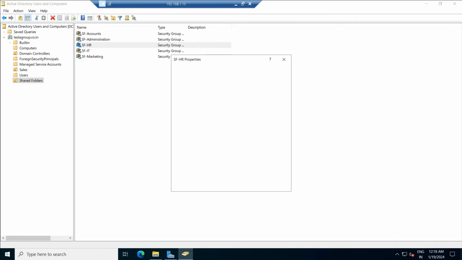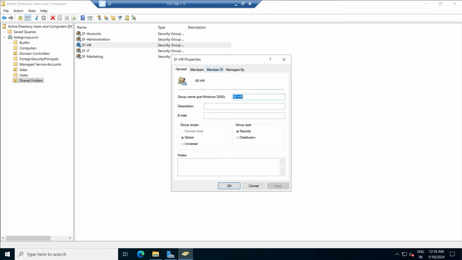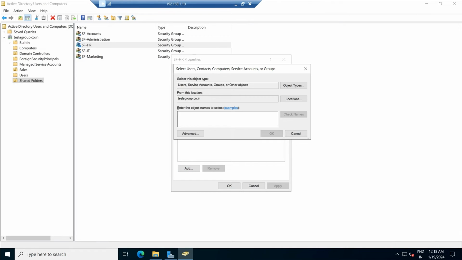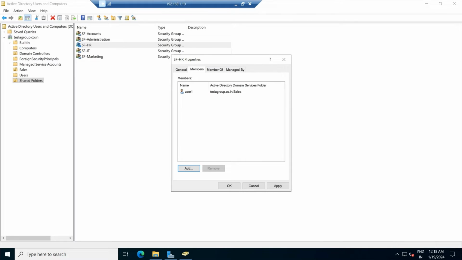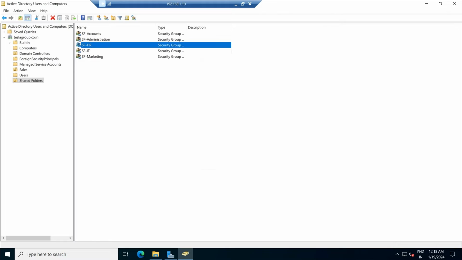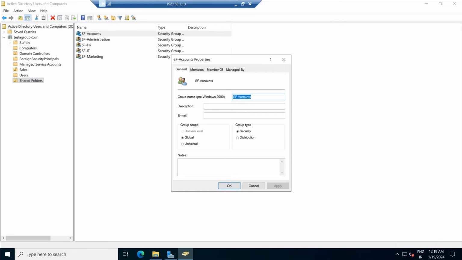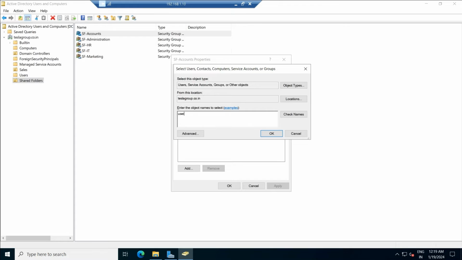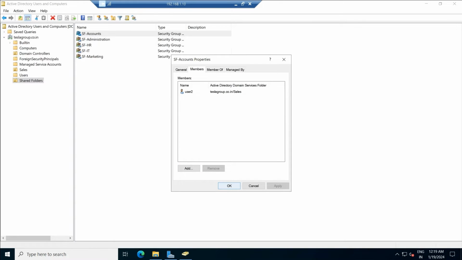In the same way, we can add users to the HR as well. How? We need to open the HR security group and add members. Here you need to choose user one, for example. I had a user one in my AD. See, user one is related to the HR department, so I have added it to the HR security group. In the same way, we can add whoever the members of this particular department are. Accordingly, you can go and add in your domain, right? In your security groups, in this way.